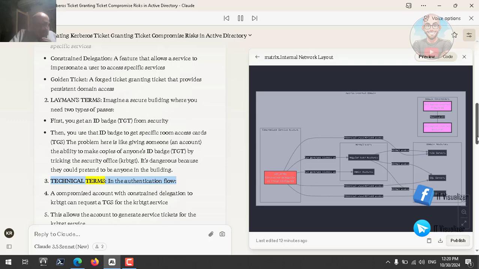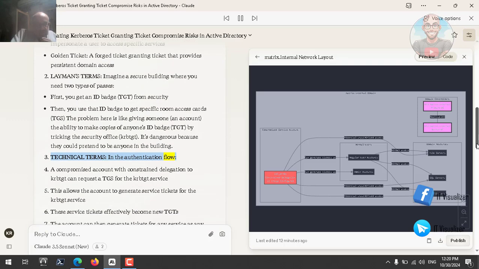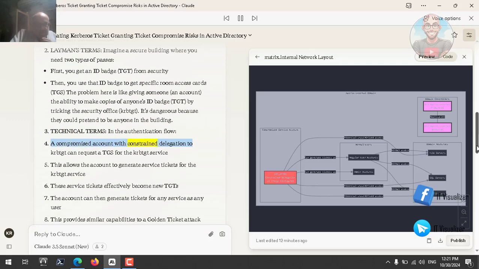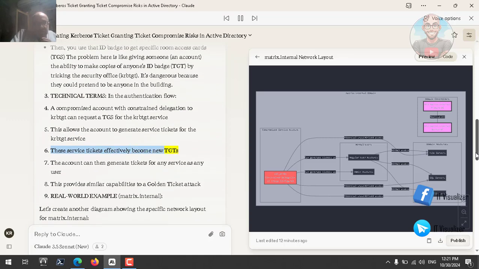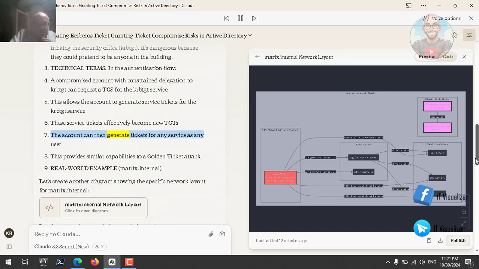Technical terms. In the authentication flow, a compromised account with constrained delegation to KRBTGT can request a TGS for the KRBTGT service. This allows the account to generate service tickets for the KRBTGT service. These service tickets effectively become new TGTs. The account can then generate tickets for any service as any user. This provides similar capabilities to a golden ticket attack.